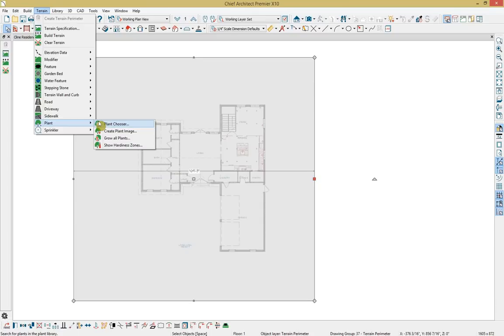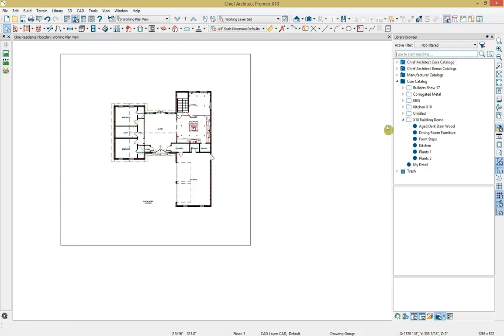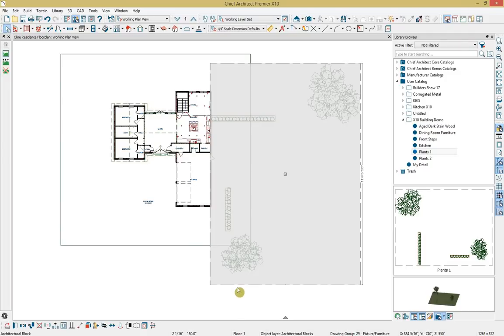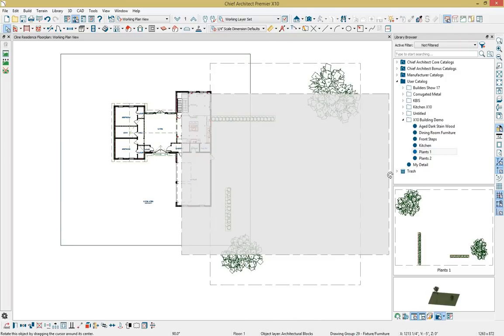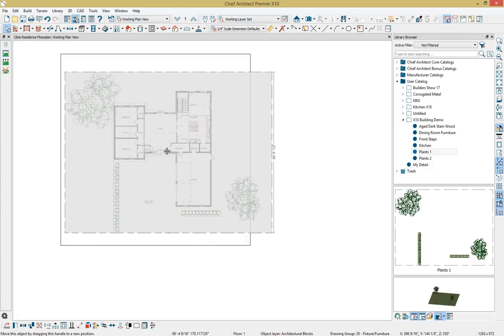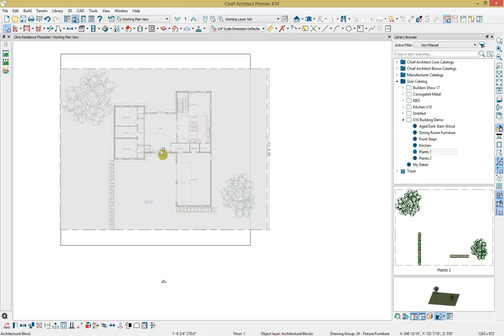I've already got some plants chosen for this model, so let's go ahead and open up our library browser, and in my user catalog I have some plants that we can just click once to place in our plan, and then I'm just going to select them once, rotate this architectural block around, and then move them into the position I would like them in our model.